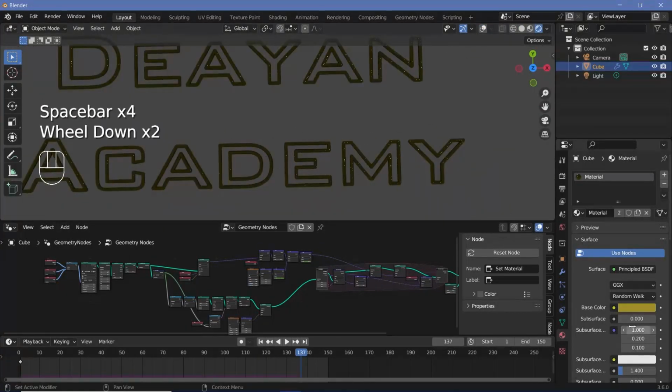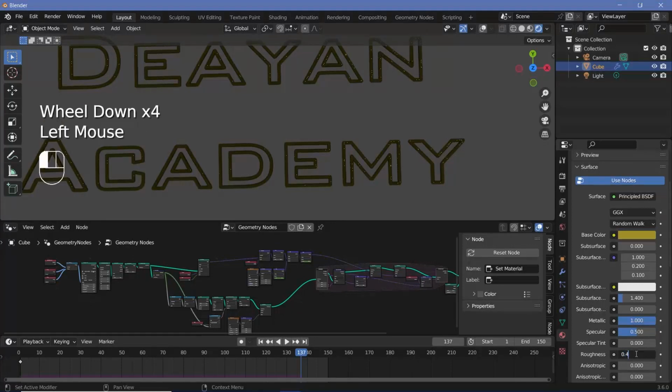Now I feel like I need to increase the roughness quite a bit, so I'll just increase the roughness to 0.4, and that seems alright.